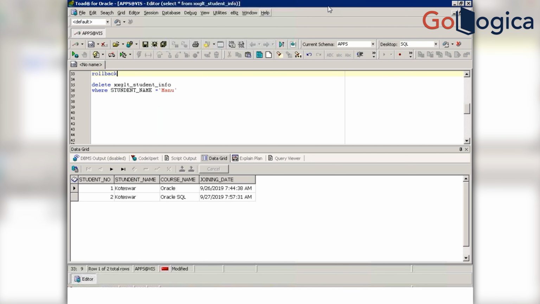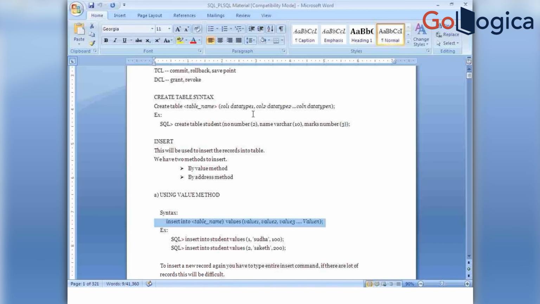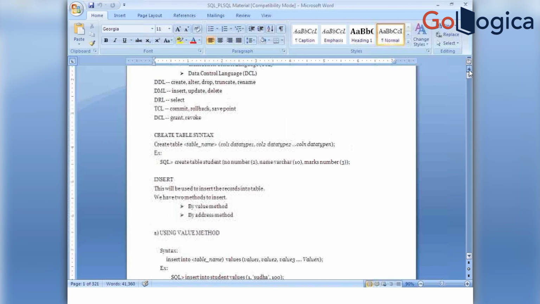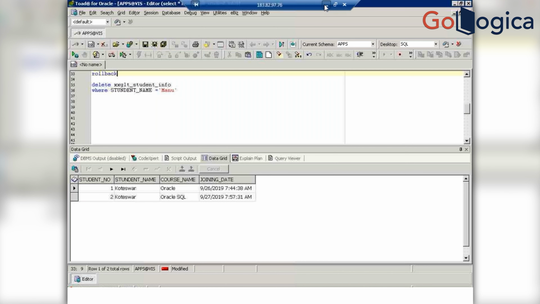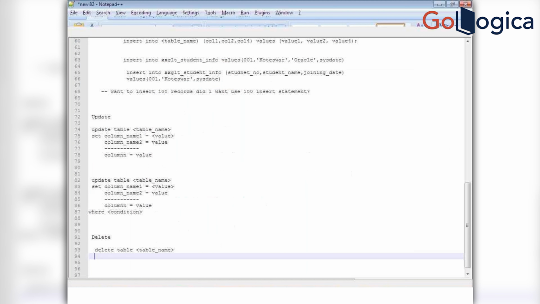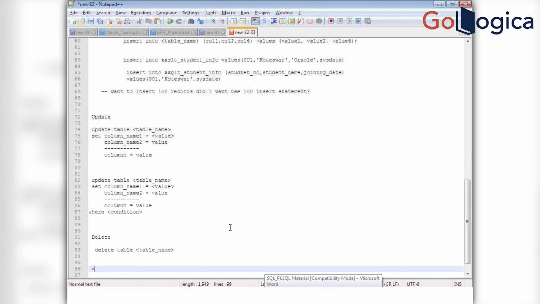Next is truncate and drop. So what is the difference between delete and truncate? Truncate also deletes the data. With delete you can roll back. Truncate, you cannot roll back. So what is the difference between delete and truncate?